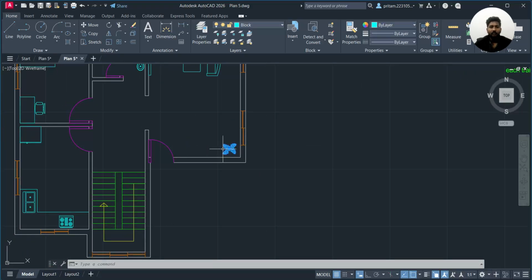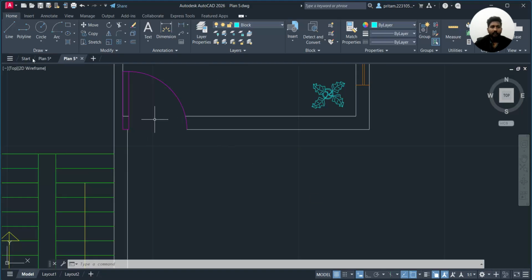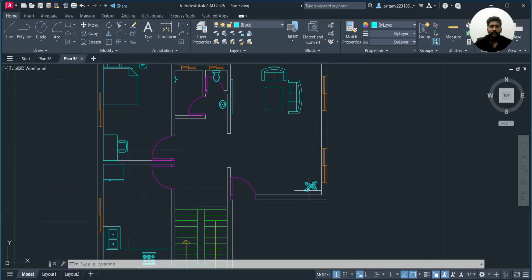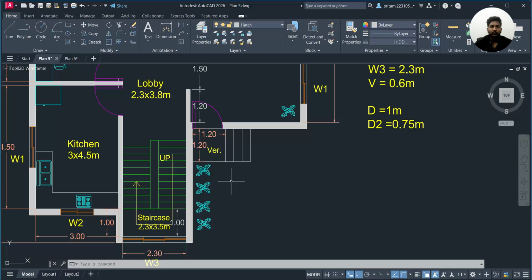Okay, here it is, the plant is present. In the same way we will be copying this plant, and one more thing we need to add here. We have added the plant, right? Then after that we will go to our main plan.